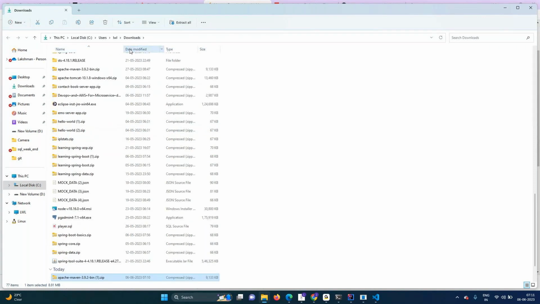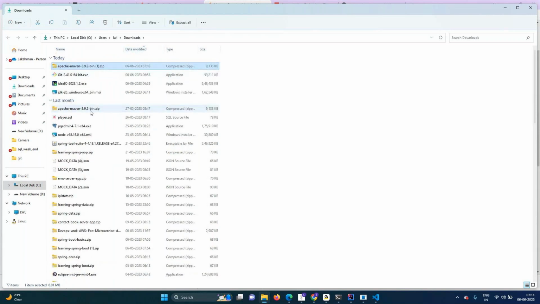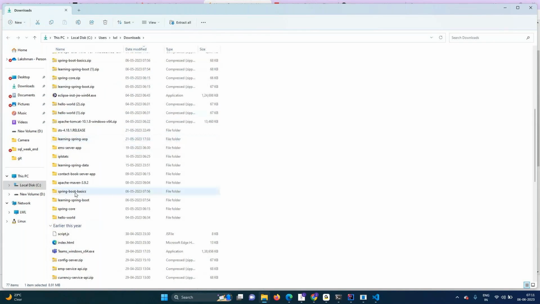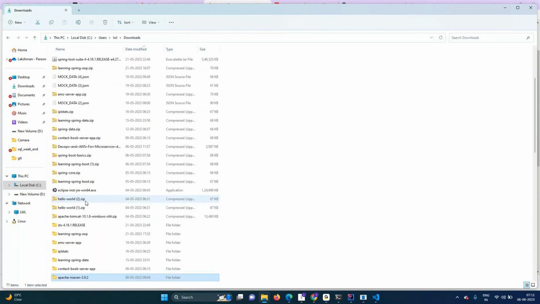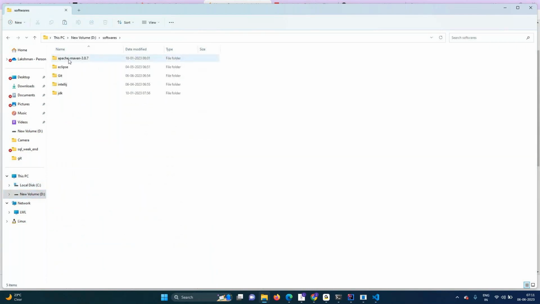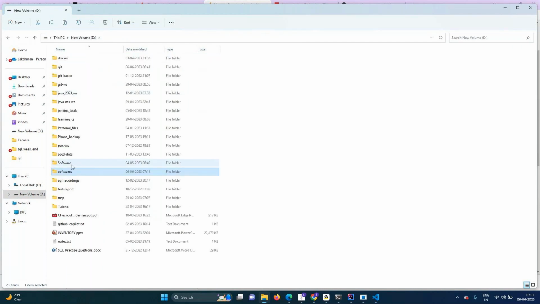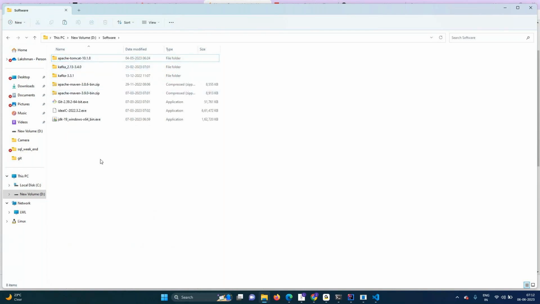Okay, here if I'm looking at 3.9.2, you can copy the extracted folder into some directory. I'm using the software directory. This is the version I'm having here. In the D drive, if I go to the software folder, I have 3.9 here, Apache Maven, and the previous versions. I'm going to delete those, which are not required, and paste this here.